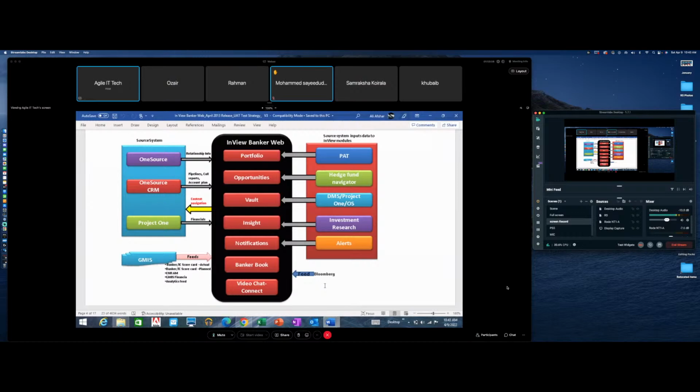What are the two different types of feeds coming into InView Banker? Source system and GMIS. No, feeds. GMIS and Bloomberg. So we have a Bloomberg feed coming in as well as GMIS feeding data, right? Clear? Yes.